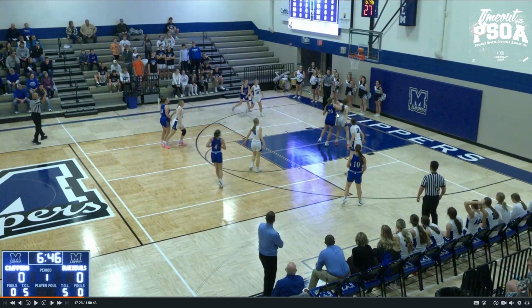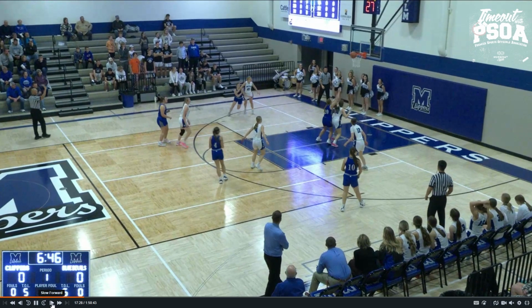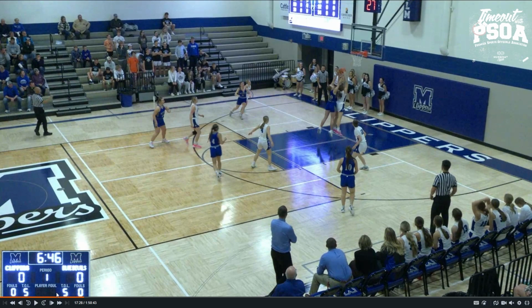All right, so we have number 20 blue. She has a right to that spot on the court. I believe it's 30 white. She has the right to this spot on the court. We're going to go slow motion again. Both jump vertically straight up. Yes, 20 blue is over white's back, but that's not a foul.